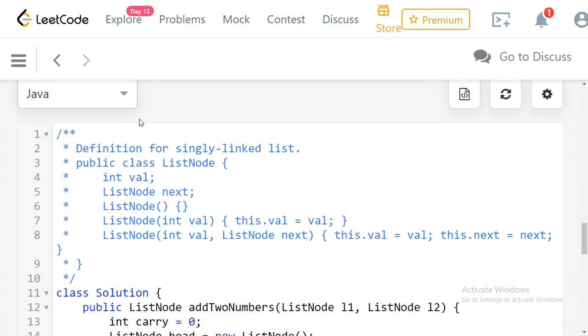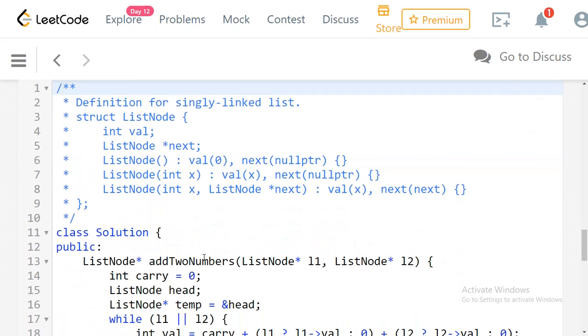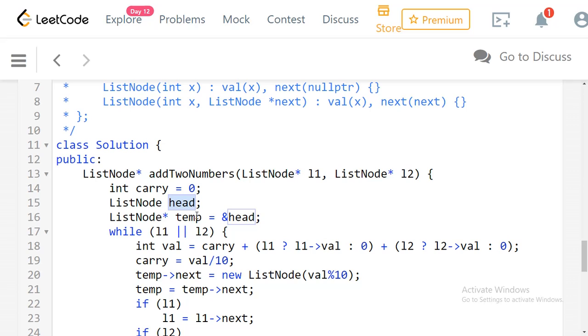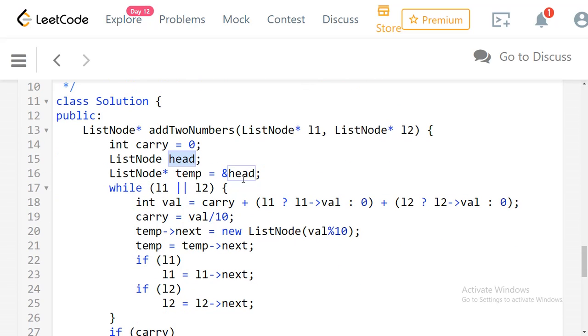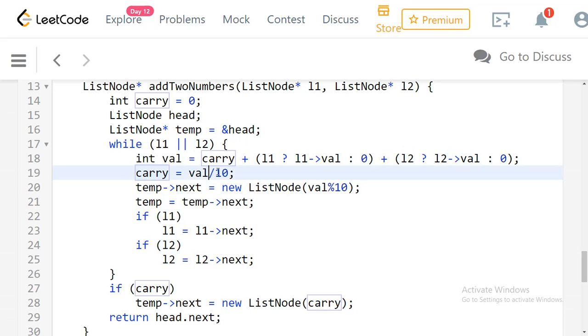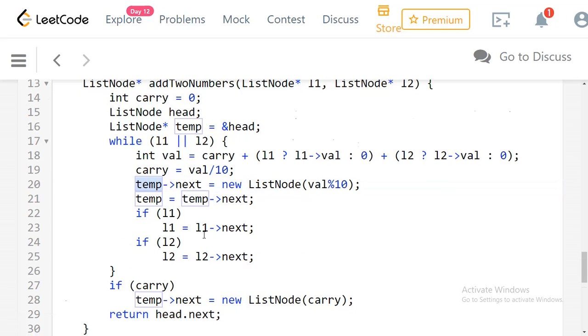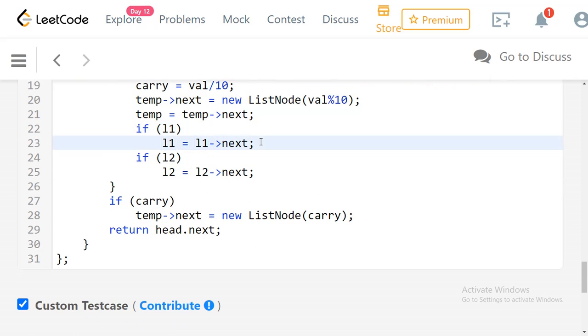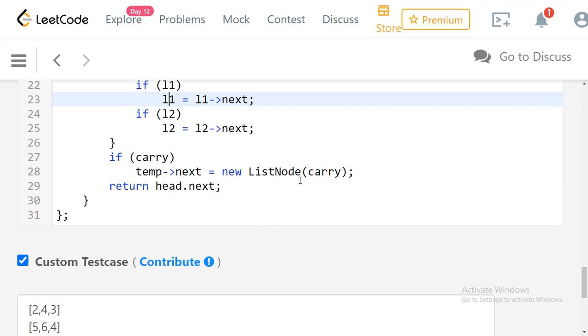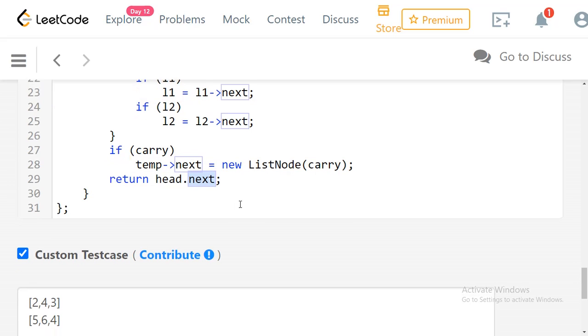Let's see runtime after looking at the C++ solution. So C++ it is again the same. So we have carry, then we have temp node, dummy node, and we take temp as address of head. Then we iterate while one of the lists is not equal to null. Then take value, calculate new value for the current node, including carry, then value from L1 and value from L2. And then calculate the carry again, value by 10, then value % 10 will give us the value of the current node. So create a new node, assign it to temp of next. Then we move the list from L1 to L1 next, L2 to L2 next. Then finally create a new node if there is a carry and return head of next, the same as Java.